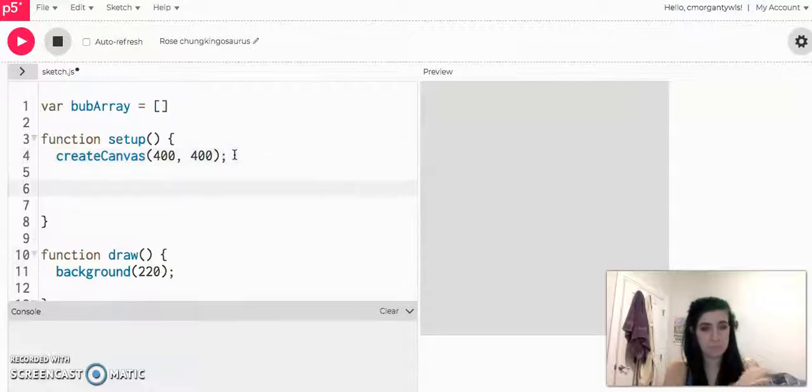So in setup, I'm going to use a for loop to work into this array. If we recall, for loops have three parts. They always start with a variable. Usually that variable is i in for loops, but you can call it whatever you want. I'm going to start my variable at 0.